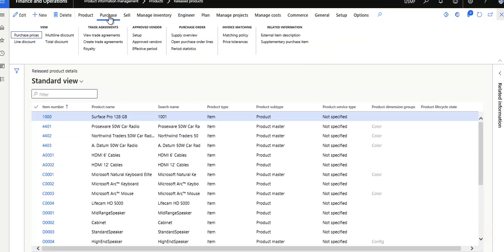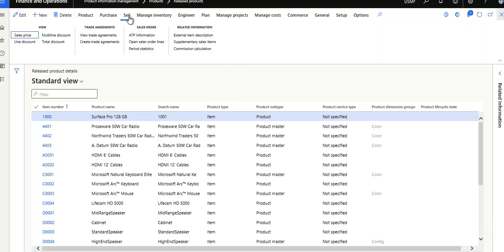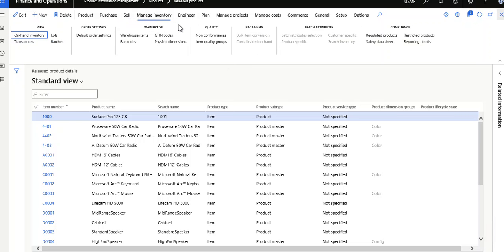Then the purchase tab, you can see here view trade agreements, you can create trade agreements, you can create line discount, multi-line discount, total discount, and then the sale tab. Here it is mostly the same, but it will be related to sales agreements. And under manage inventory, you can see on-hand inventory, and transactions that happen under that released product. You can see them on the transaction form.